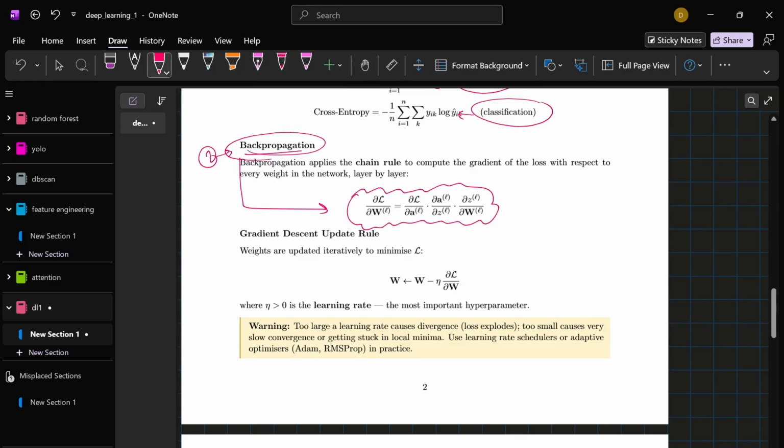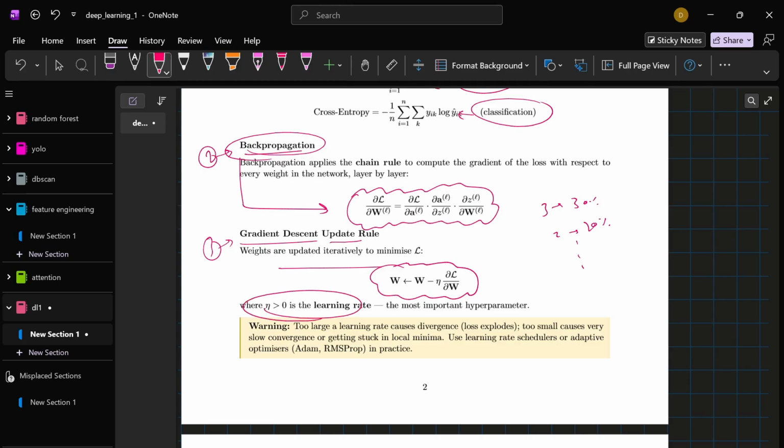The weight in layer 3 caused 30% of the mistake, the weight in the layer before cost 20%, and so on. Okay. Third part is gradient descent. Now we actually fix the weights. We nudge every weight slightly in the direction that reduces the loss. The size of that nudge is controlled by the learning rate, the single most important hyperparameter in deep learning.